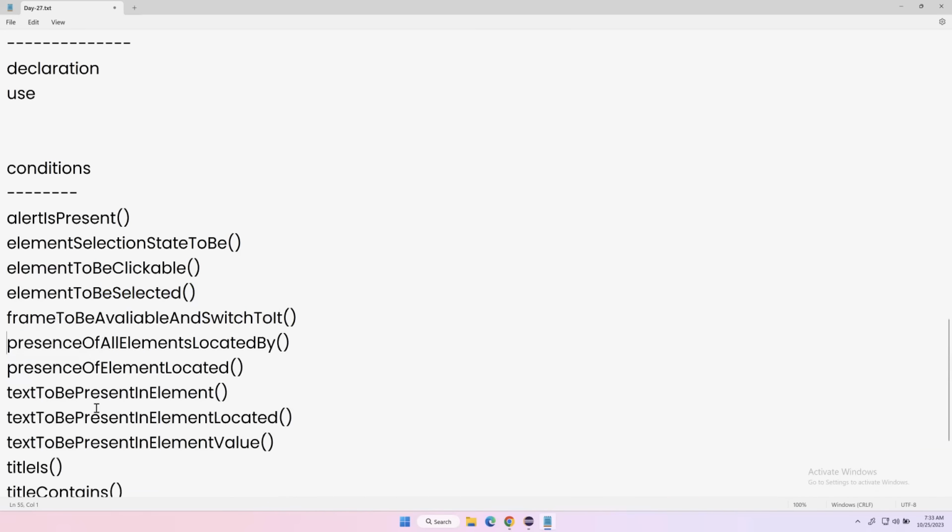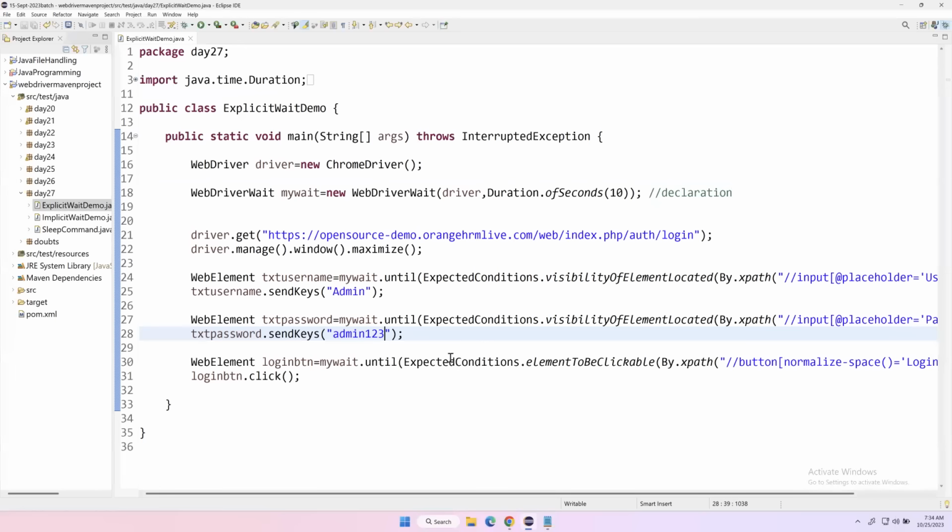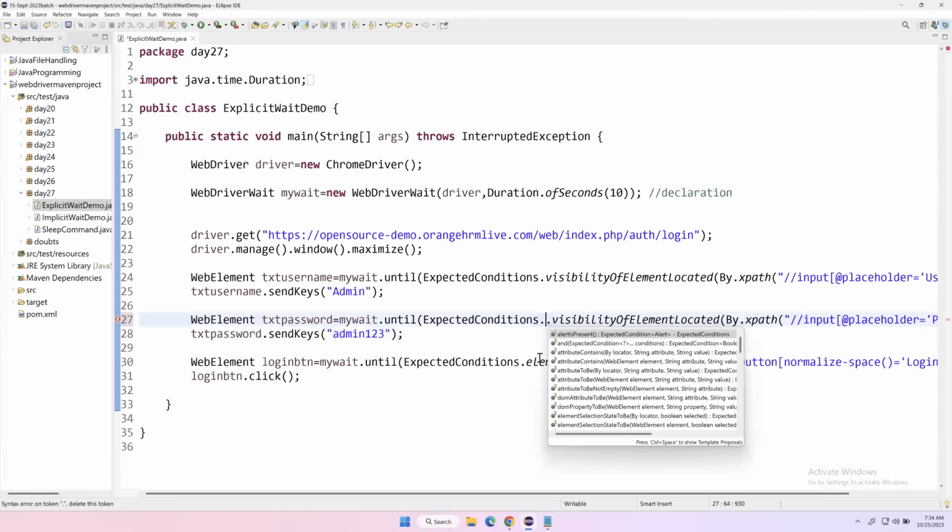You can just remove this. Presence of all elements located by, when you're working with multiple web elements, will be useful. Presence of element located, text to be present in the element, text to be present in the element located. So these are all different methods. Title contains, visibility of all elements. When you put a dot after expected conditions, you will be able to see all the methods and choose whichever method is relevant to that particular scenario.